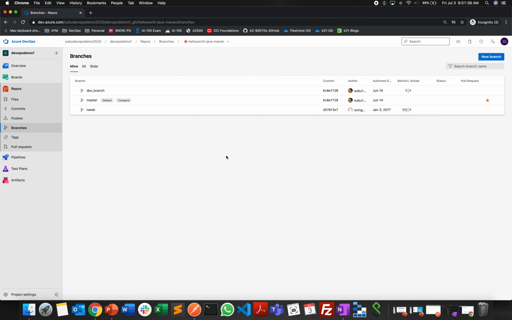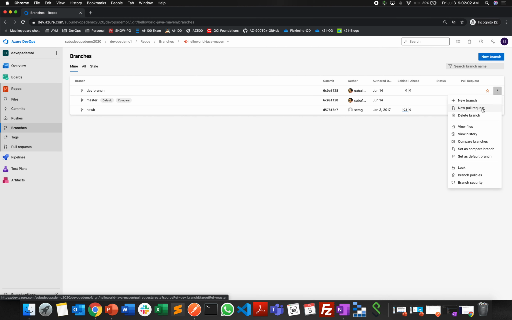Now, what is the next step that we need to do as part of our branches? What are all the options available in Azure? Here, if you see, on any branch there is a triple dot at the end. When you click on that, you can see multiple options. I can create a new branch from here itself, instead of going to the branches page. I can create a new pull request from here, instead of going to the pull request menu.